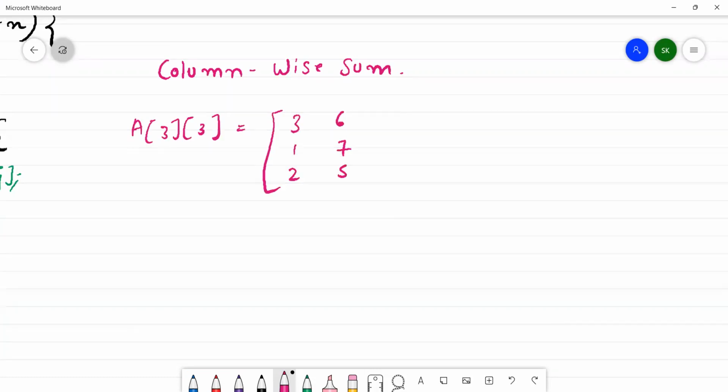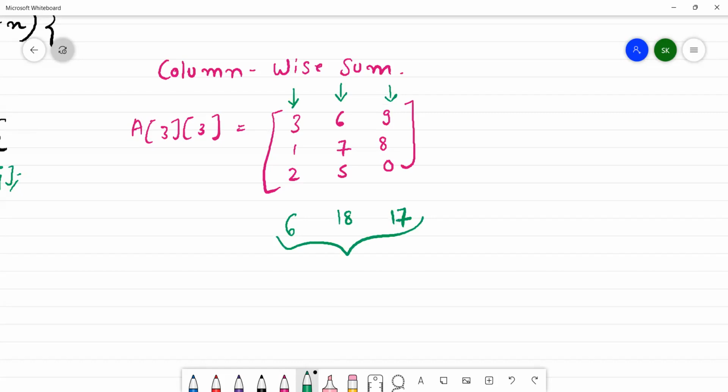Vishnu, you can unmute yourself. These are the numbers and you need to find the column-wise sum. That is, the sum of this column will be 6. The sum of this column will be 18 and the sum of this column will be 17. So I want these results. How many of you are confident that you will be able to find the column-wise sum?